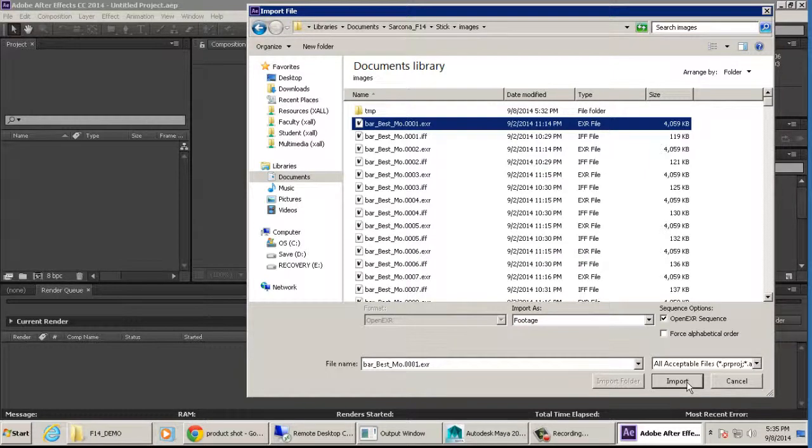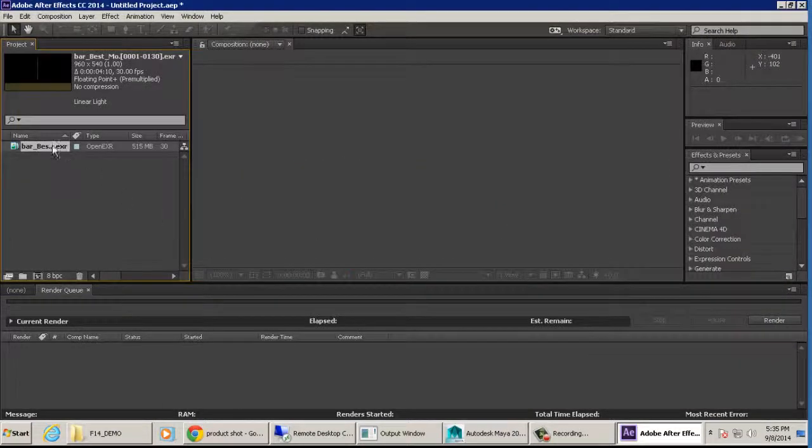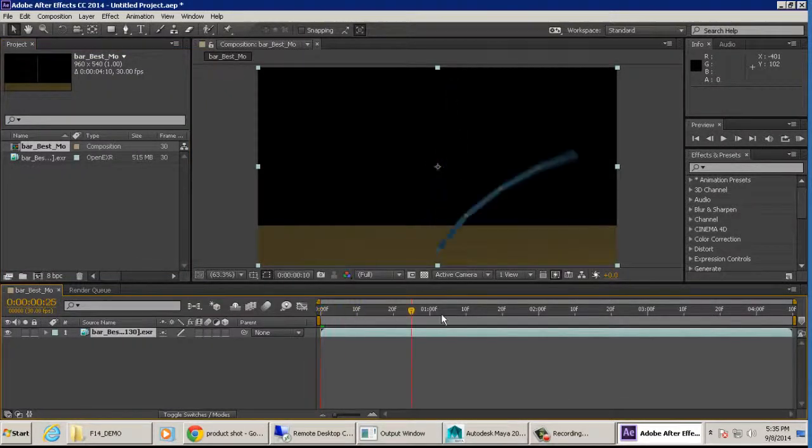Image sequence, import. Wonderful. I'm going to drag this down to the new comp button. And here is my animation. Okay, now this isn't the moving one, this is just the one with motion blur doing that. So again, you want to assess it, you want to look at it and make sure that it's looking appropriate for what you're trying to show off.